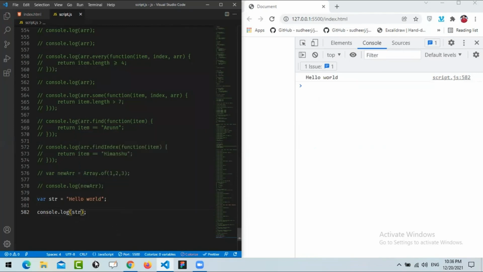But what if I access str of 0? You will get H. str of 4, you will get O. This is not an array, but we are still able to access those characters one by one. This is not actually an array. This is a primitive type, a string. But what if you want to make this one now in array form?